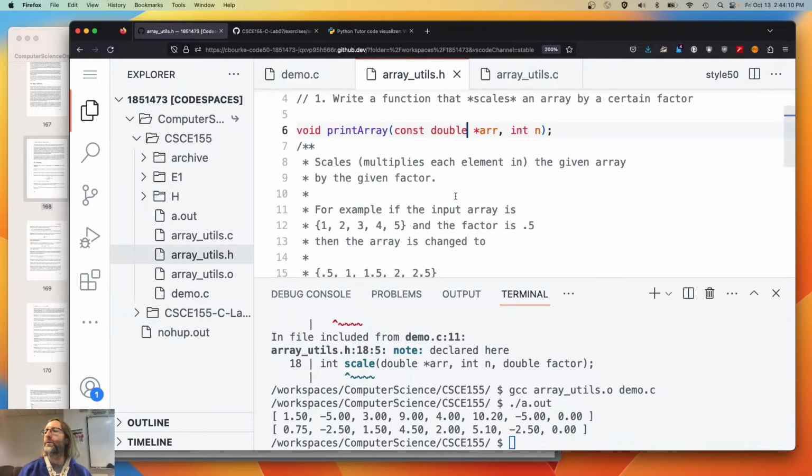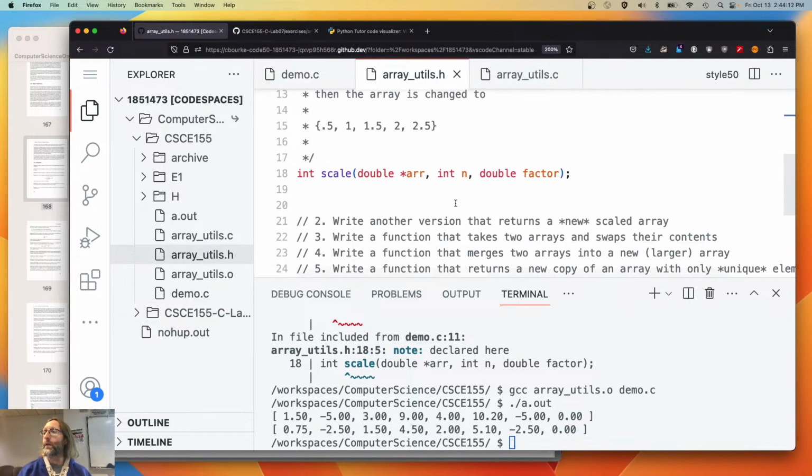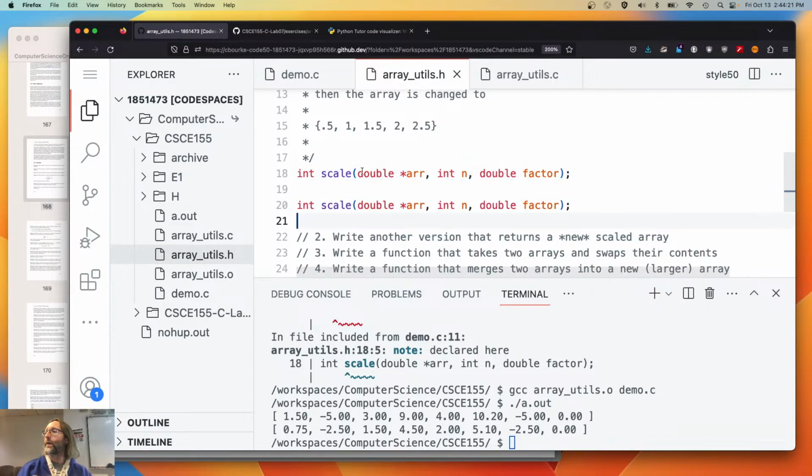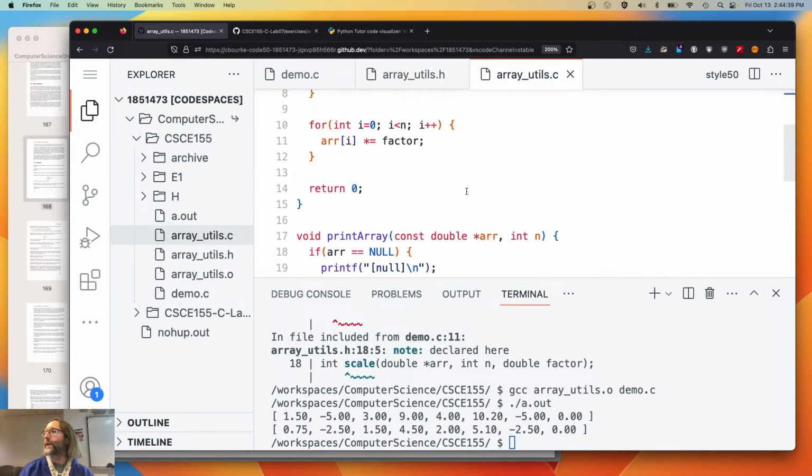That one's done. That was the simplest one. Write another version of that function that returns a new scaled array. In other words, I want to do the exact same thing, but a copy. Gee, that sounds familiar. That's what you're doing right now, right? But now I'm not going to mess with the actual array that you give me, so I can put const in front of it. Good? All right. Everything else is still the same.